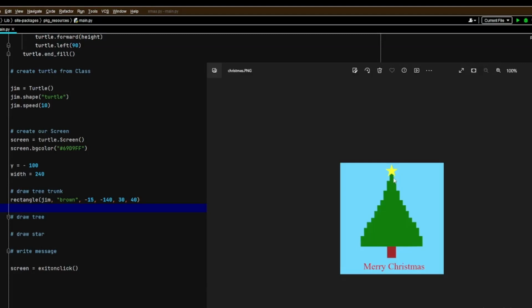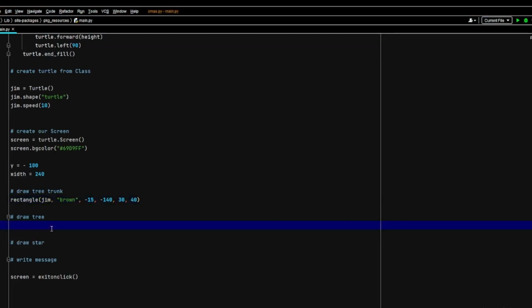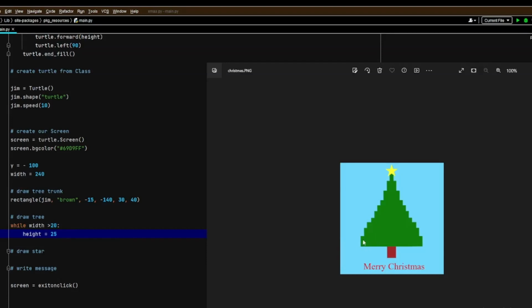I'm going to write the code and I'll explain it as I'm going along, and I'll explain it again when I finish. Okay, so our loop is going to run while our width is bigger than 20. So while width is bigger than 20. As I said, it starts at 240 and it'll stop when it's no longer bigger than 20. So I'm going to set height to 25. Our height is the height of our rectangle.